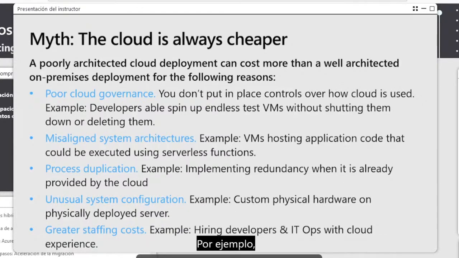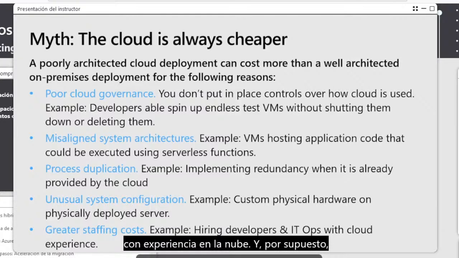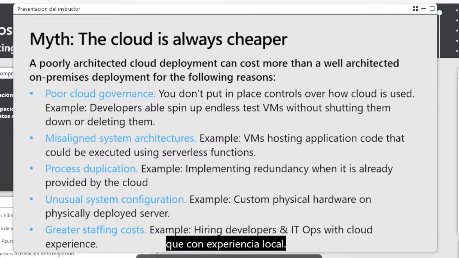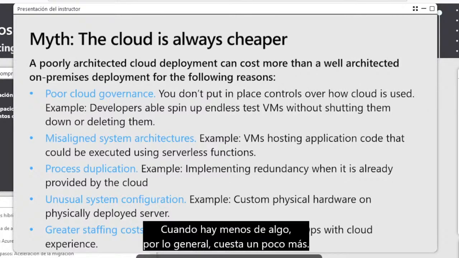And it might be that there are greater staffing costs. For example, you might have to go out and hire developers and IT operations personnel with cloud experience. And of course, there's a lot fewer people out there with cloud experience than there is with on-prem experience. And when there's less of something, it generally costs you a little bit more.